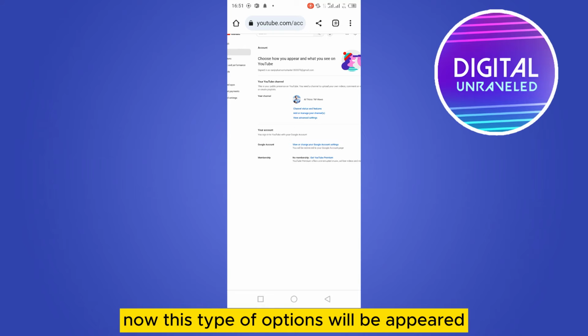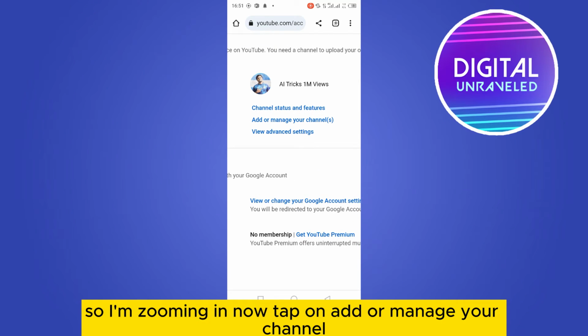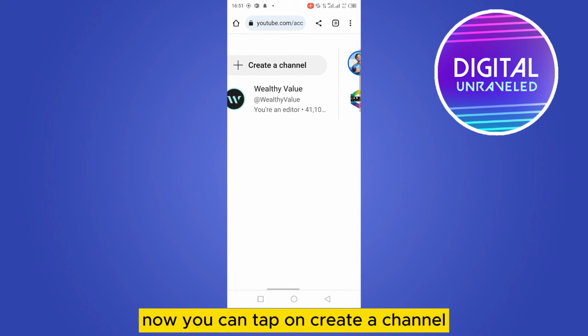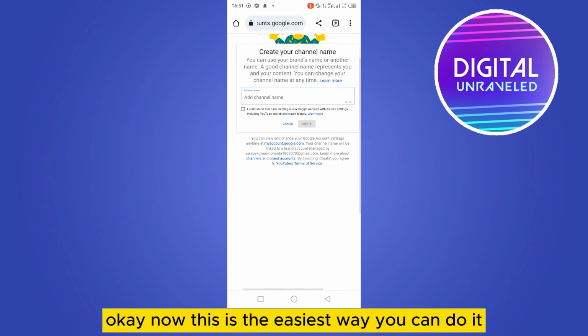Now this type of options will appear. So I'm zooming in. Now tap on add or manage your channel. Okay, now all your channels will be shown here. Now you can tap on create a channel. Okay, now this is the easiest way you can do it.